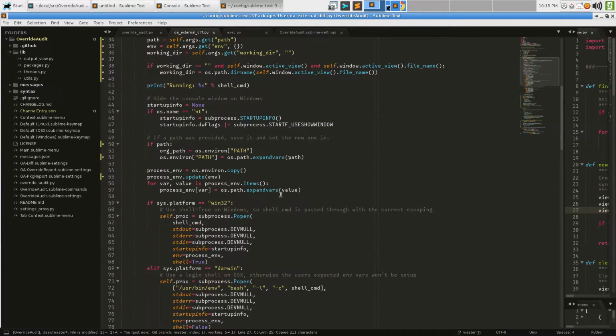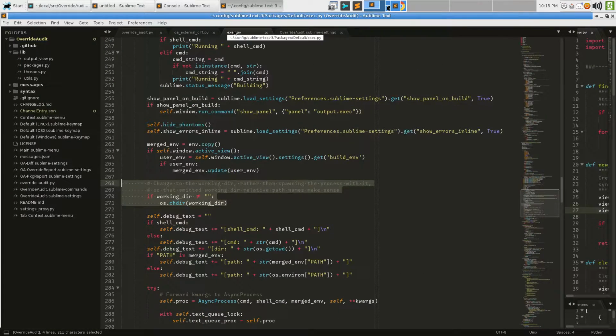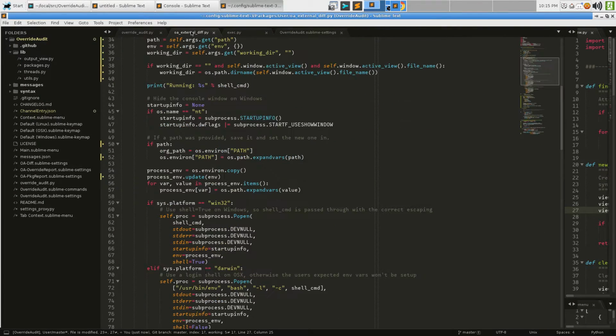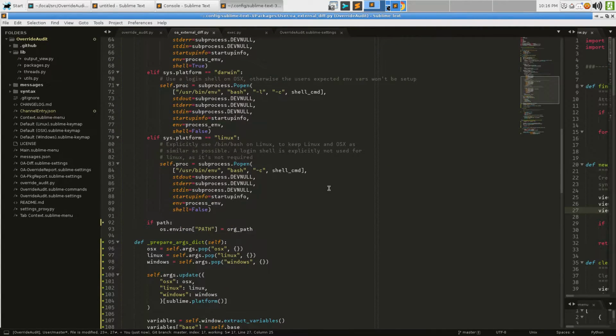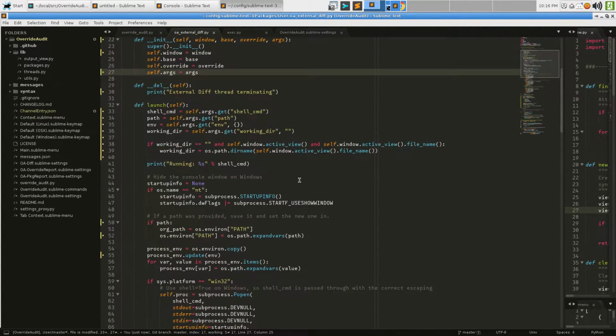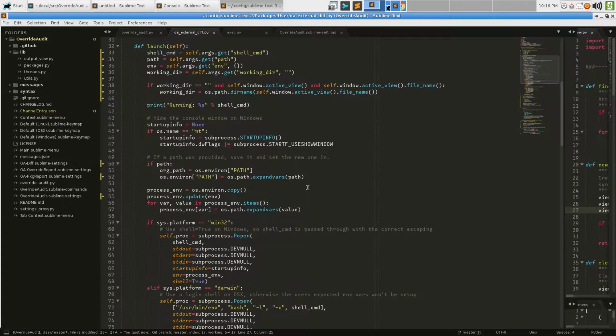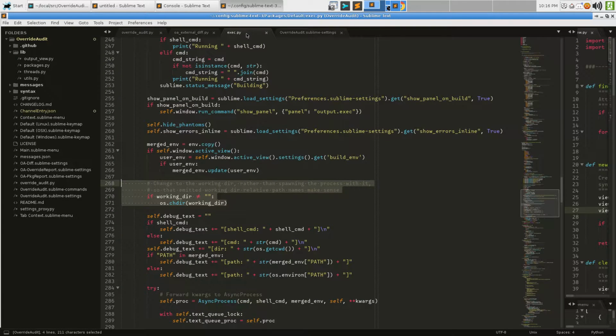So, okay. There it is, setting up the environment. I'm sure that's the exact same code. User env, merged env, update user env. Oh, it's right. I was based on a different version of the code. Nevertheless, let's just double check that. The environment, if there's an active view, then, if user env and self window active view settings build env.